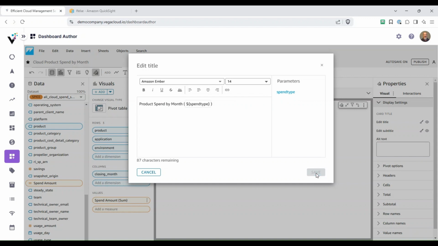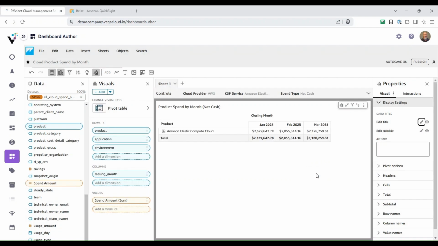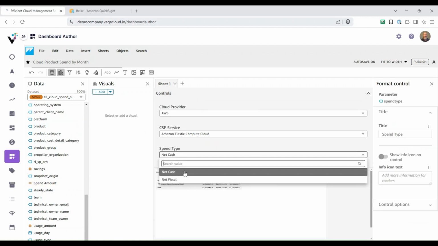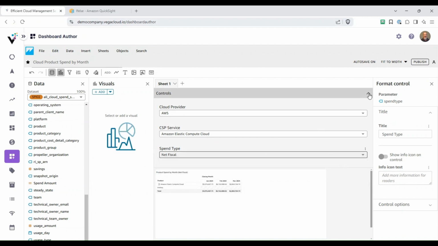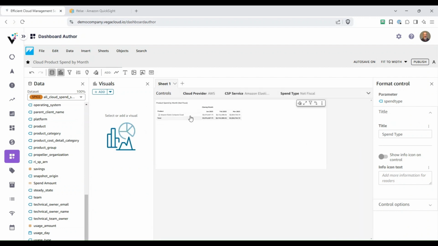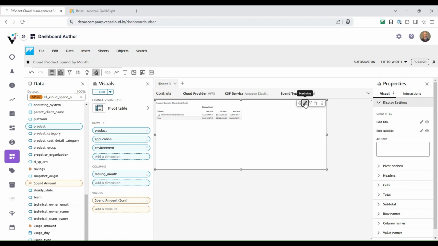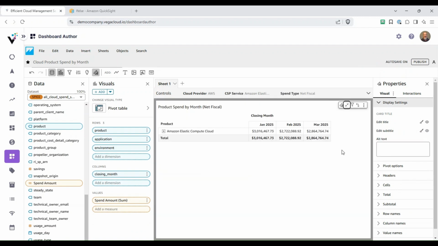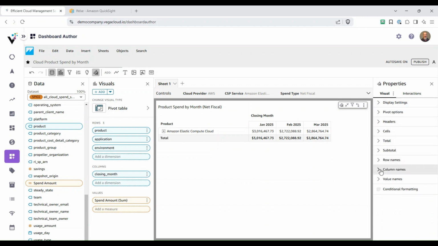And now when I save it and go back to my report, I now have product spend by month net cash. And if I were to change it to net fiscal, kind of a pain. You have to keep maximizing that view, but it's the way it is. It is now changed to net fiscal. Again, parameters, calculated fields can be very, very handy. And that's not the limit of where parameters can be used.